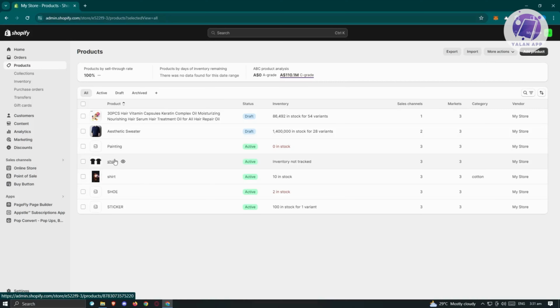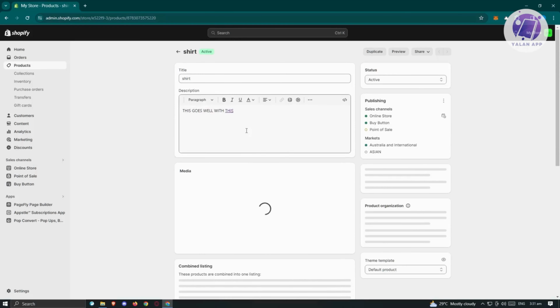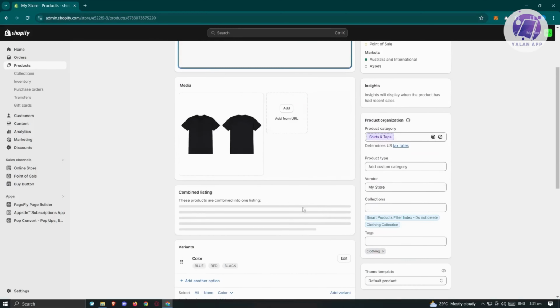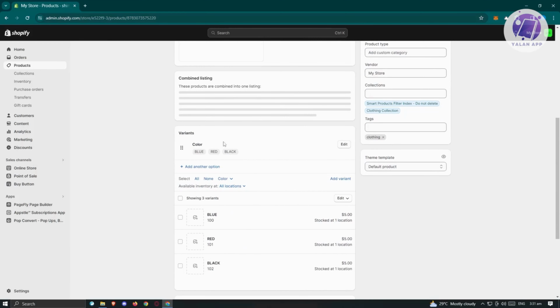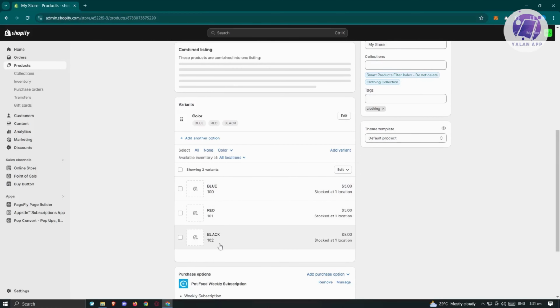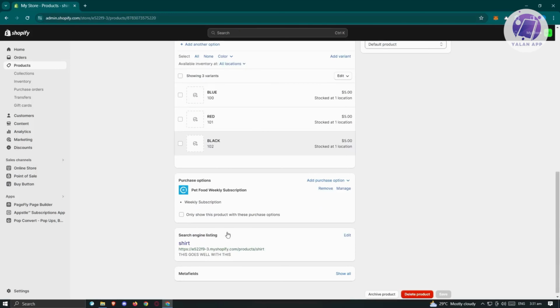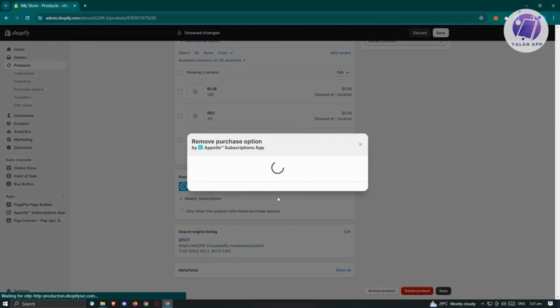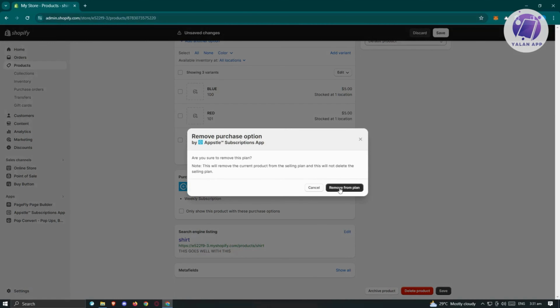For example, I'm going to open up this shirt. This shirt has the information that is required here, like a title, a description, the media for itself, and the variants that I have. So we have blue, red, and black for this specific shirt. We also have the purchase option here. We have a pet food weekly subscription here, but I want to remove this one because it is not needed for this specific listing. Just click on remove from plan.